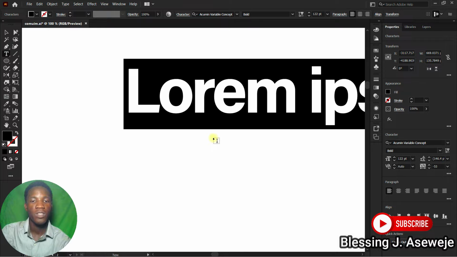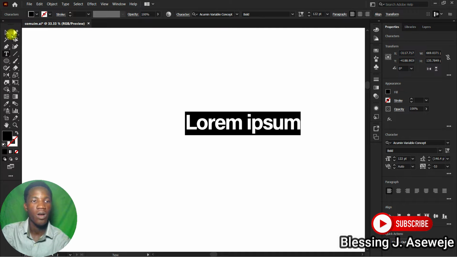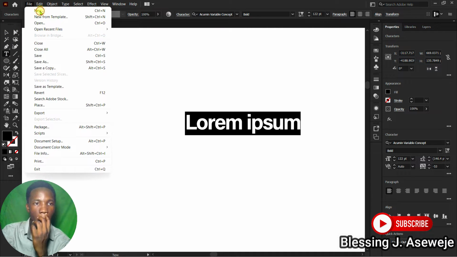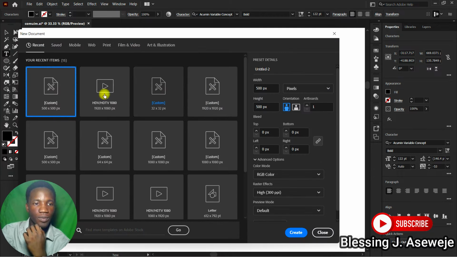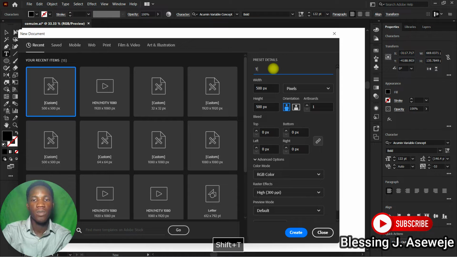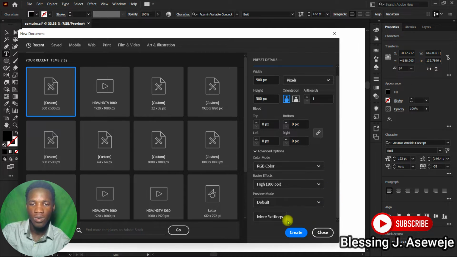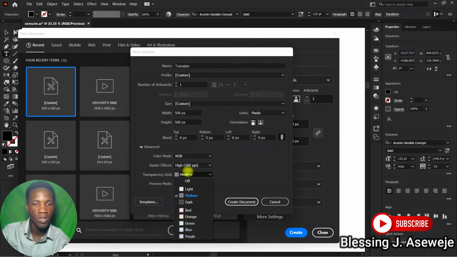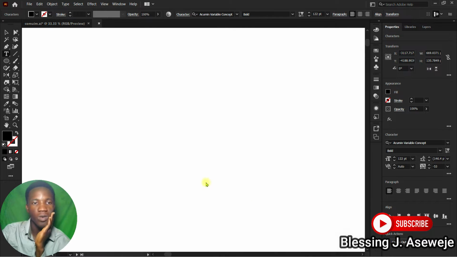So the first thing we might want to do is create a new file. We go for 500 by 500 pixels. Just name this first, so we name it Translate. We set the resolution to like 300 pixels. Scroll down, then go to more settings, and just turn off the medium transparency grid. Okay, so it's completely white.